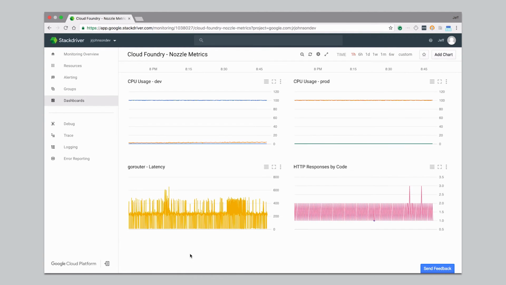CF exposes a ton of metrics on the health of your Cloud Foundry and applications. The Stackdriver nozzle handles these metrics and sends them into Stackdriver monitoring. This dashboard goes beyond what we can measure at the VM level and gives us a look into the huge number of metrics that Cloud Foundry exposes on each container.